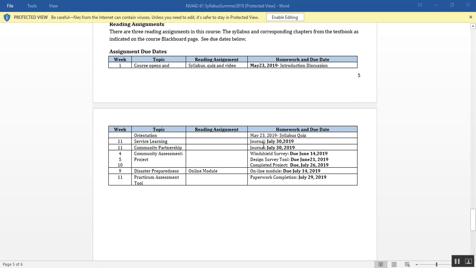Okay, your service learning journal and your community partnership journal will all be due July 30th, just a few days before the class ends, so we have time to read it, grade it, and give feedback on it. Your community assessment is going to be in 3 parts. There's a windshield survey that's due coming up pretty soon, on June 14th. And then your survey tool, your list of questions that you're going to ask the targeted community, due a week later on June 21st. And then your completed project will be due July 26th, so we have time to grade it.